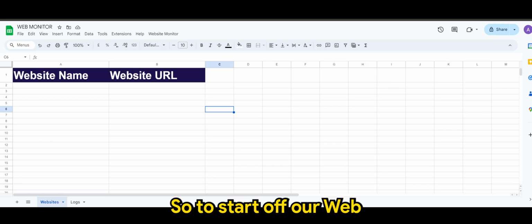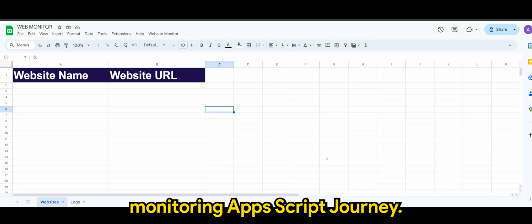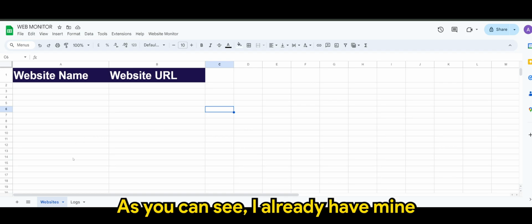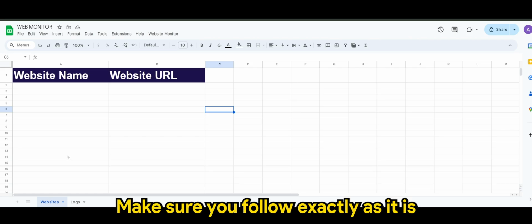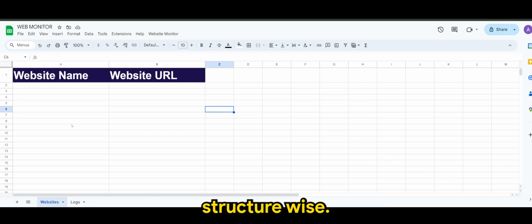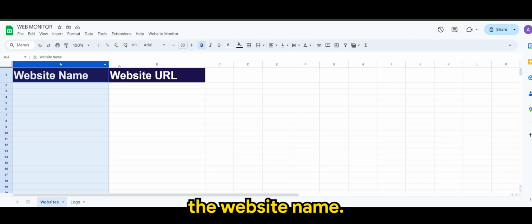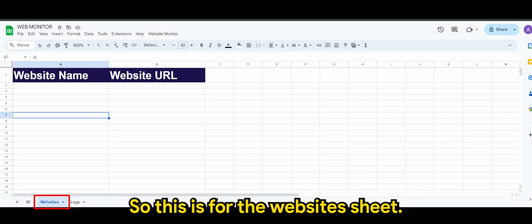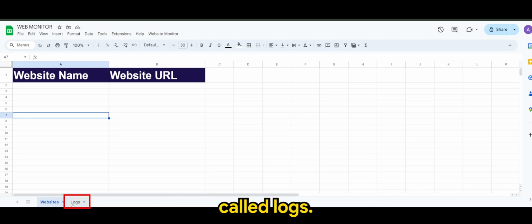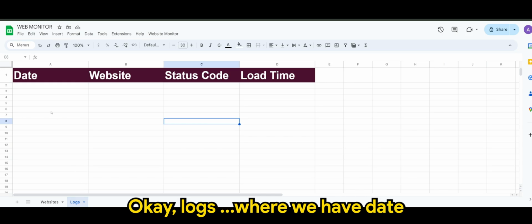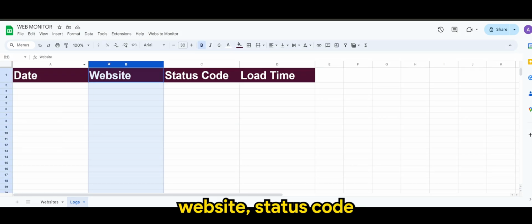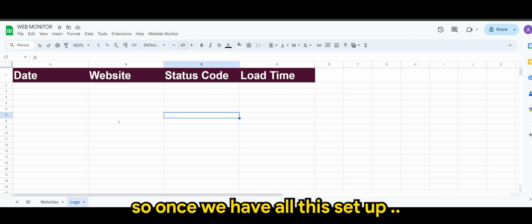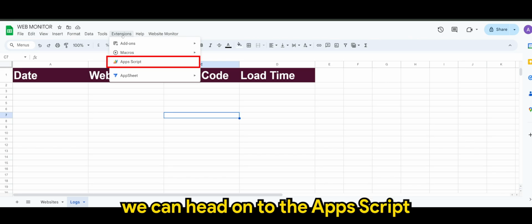All right, guys. So to start off our web monitoring Apps Script journey, first of all, we need to have a spreadsheet set up. As you can see, I already have mine. And please, guys, make sure you follow exactly as it is, structure-wise. The first one we have is the website name, then we have the website URL. So this is for the website's sheet. Then we have another sheet called logs, L-O-G-S, where we have date, website, status code, and load time. Once we have all this set up, as usual, we can head on to App Script.